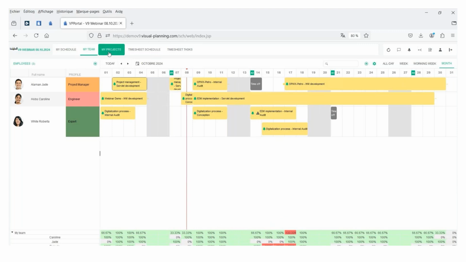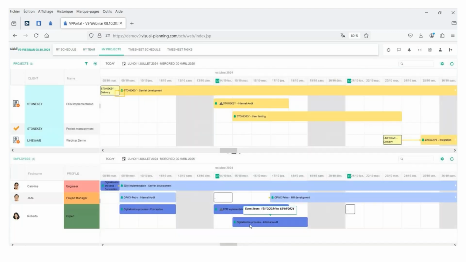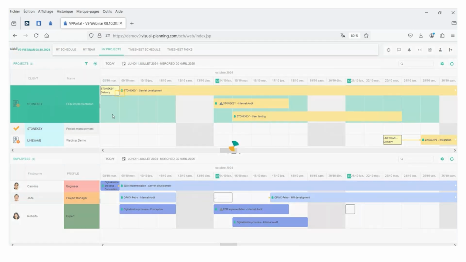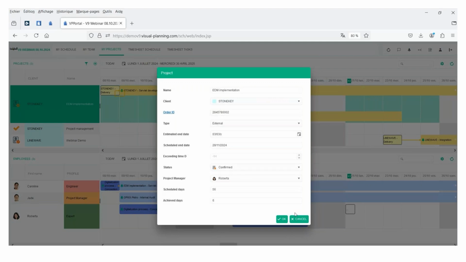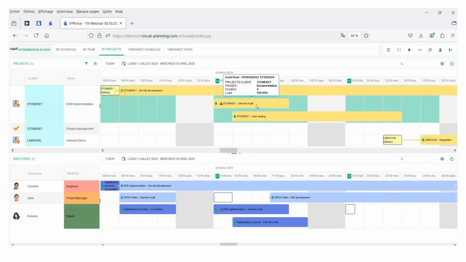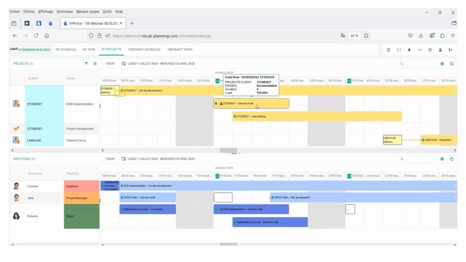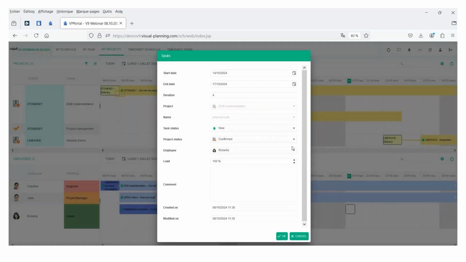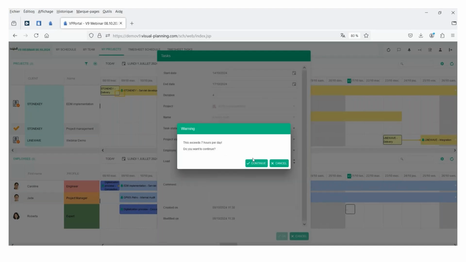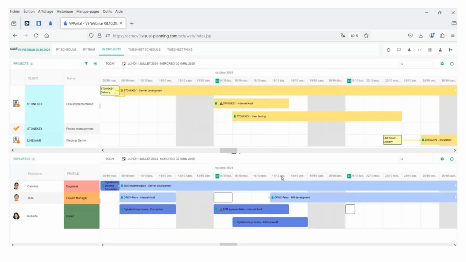I can have different view types, for example, my own project, to see them. And still, thanks to this, we can simply go on scheduling on different teams. We can just right click to have the info of the project. If I just need to modify, for instance, this internal audit and turn it into done, I can just change the status, or add more comments. The constraints that we have on the other side, on VP Desk, are also available for VP Portal.